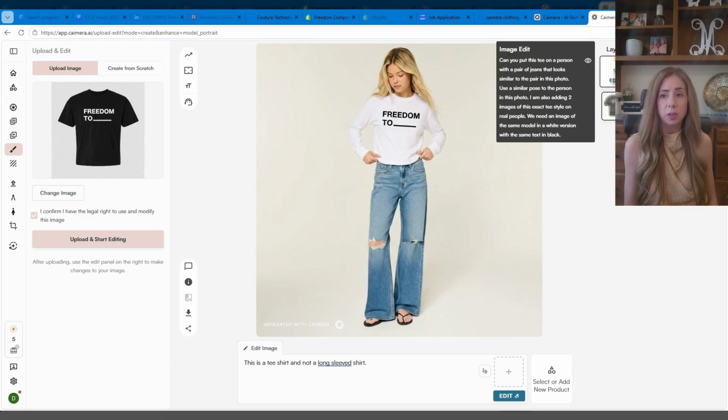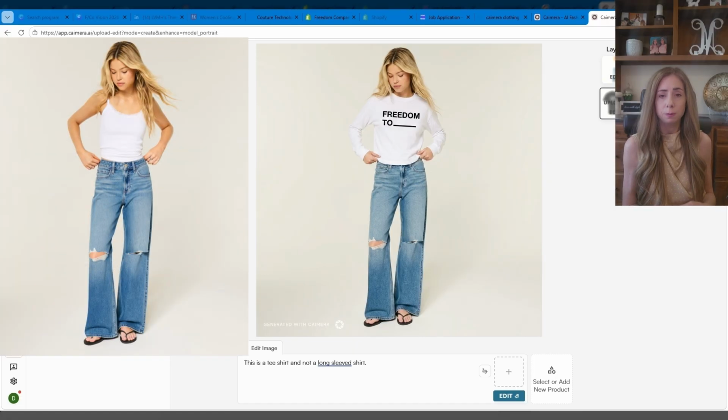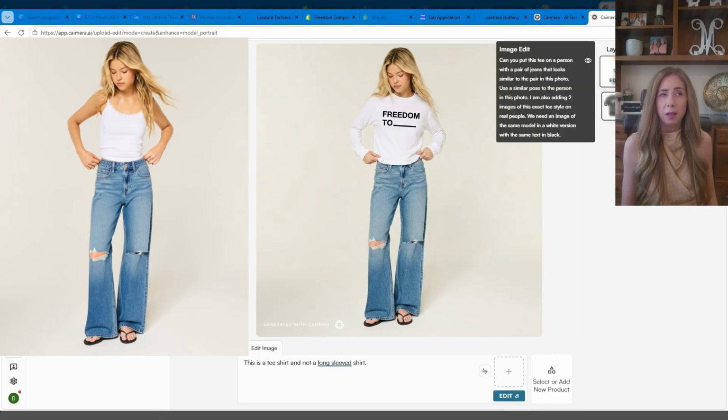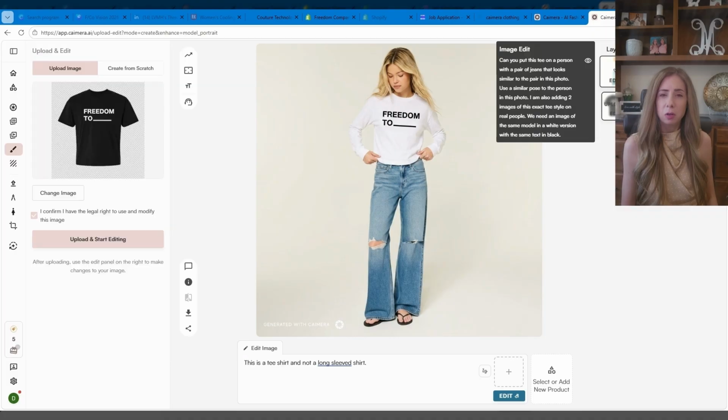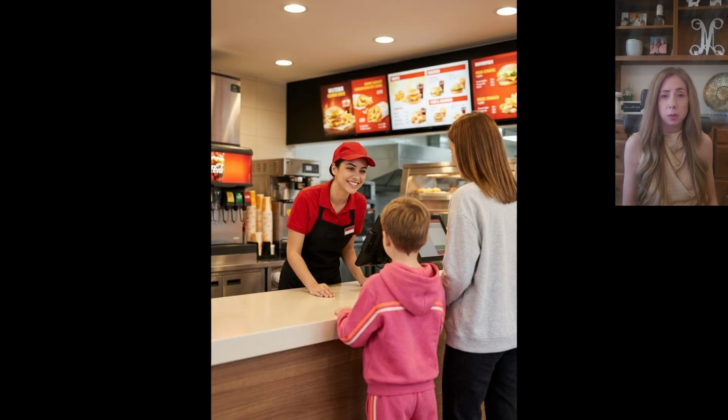And so then this is the image that I got. Instead of giving me something similar, it just took the image of the model and put the Freedom Co. tee on it, but in a long sleeve version, which is interesting because I had uploaded the lay flat of a short sleeve tee. So overall, what you just saw in about 10 minutes was about an hour's worth of experimenting and work going back and forth.